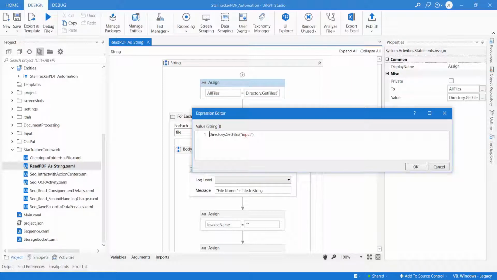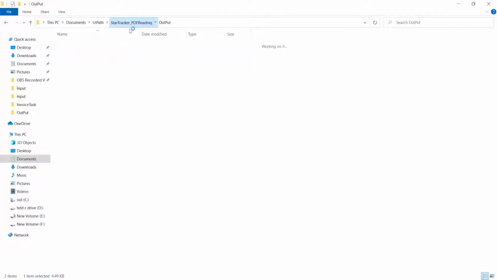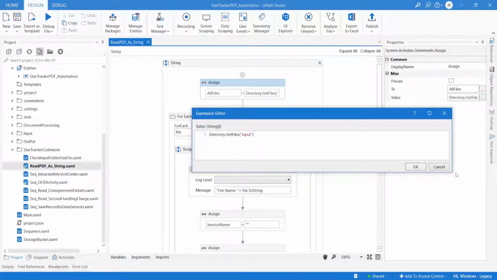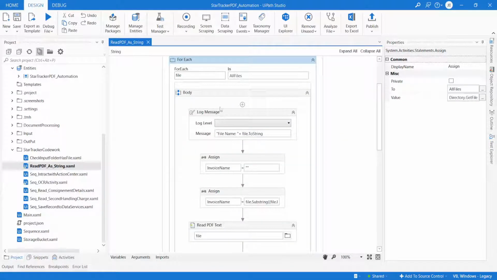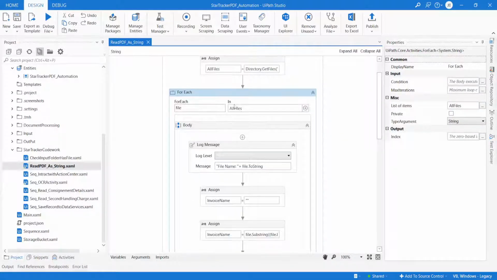So if I go to this project, under this project I have an input folder. Under this input folder I have a December underscore invoice. In this directory, whatever files we have, we get them under the all files variable. So we take a for each loop. Under this for each loop we are traversing all files. For example, if all files has 2 or 3 files, then under this for each loop we are moving one by one, trying to read all the PDFs one by one.